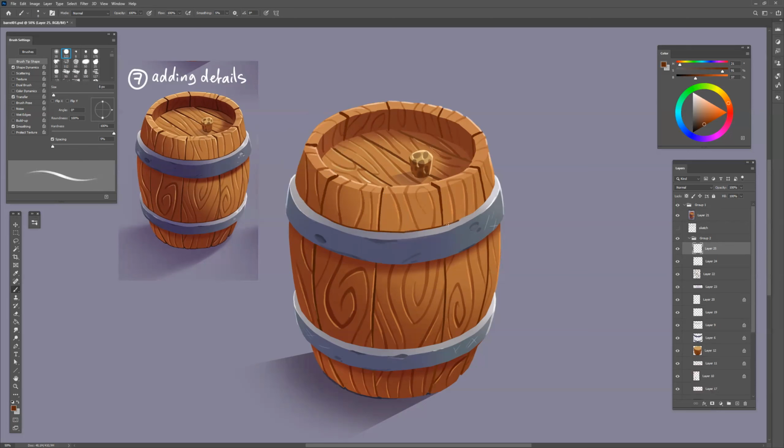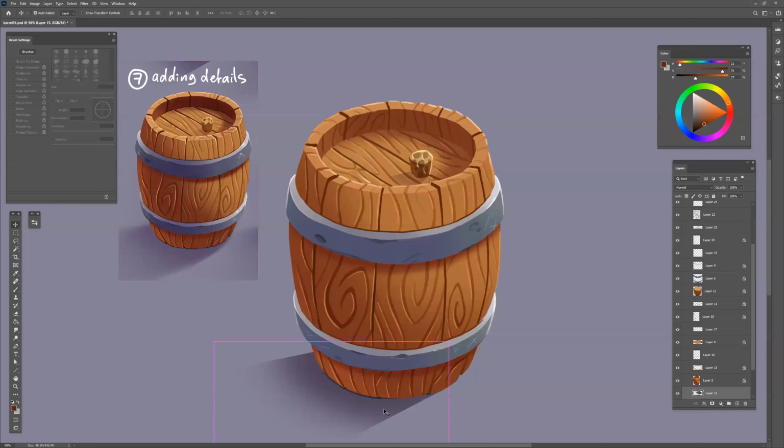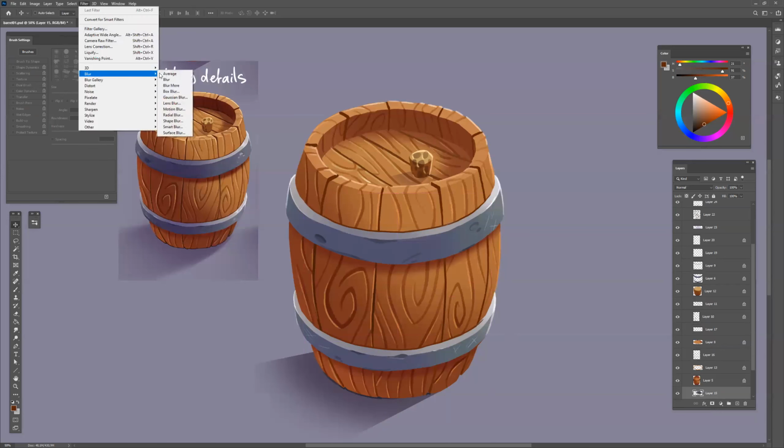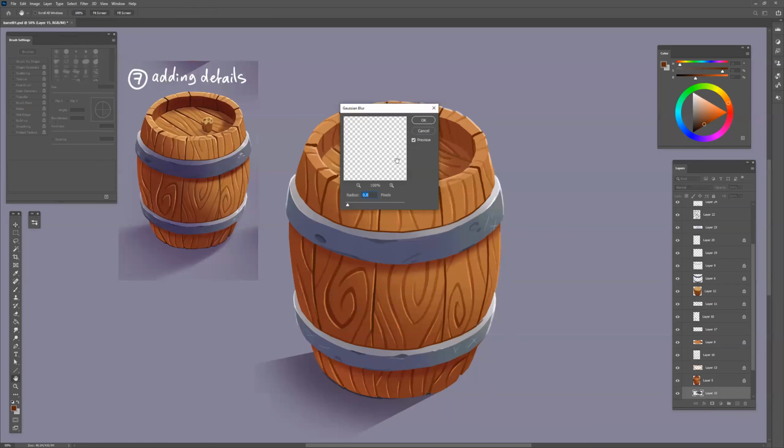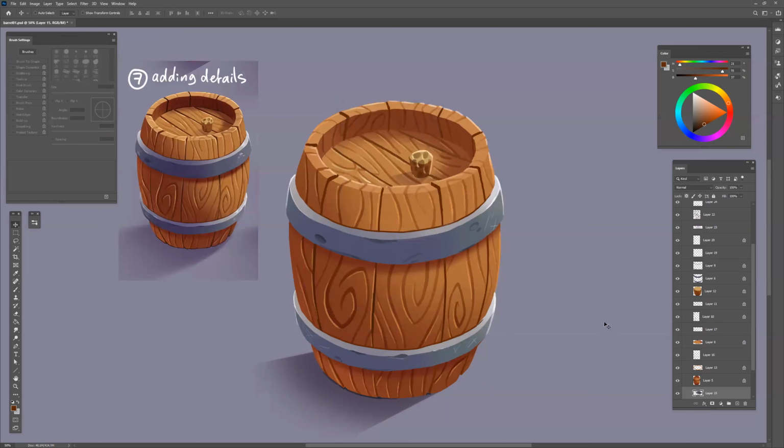Now erase it here, like this. Then here as well. Now I see here this shadow, these edges are still hard. So what we could do is filter, blur, Gaussian blur. We can make these edges a bit softer with this tool, like this here. So now this is a bit softer.